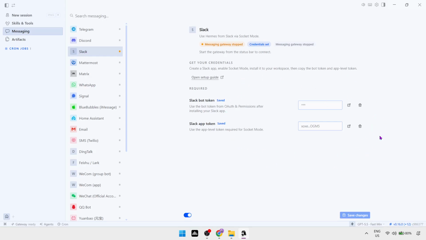Once you're in the integration section, select the option to add a new API key or external connection. Then paste your API key into the input field. Make sure the key is valid and has the correct permission for the service you want to connect, such as data access, automation, or content generation. After that, save your configuration so Hermes can securely store and use the API connection within your workspace.